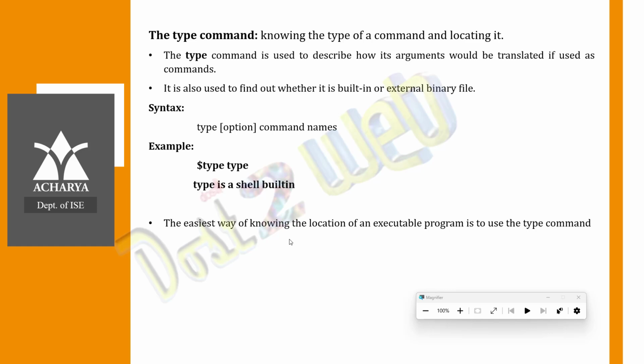If you have any executable program and you want to know where it is located, it's very difficult to find, as it is somewhere there. If you want to search for the location of a particular executable program, just give type space and the command, and it will locate the path of that executable program. So, give type space ls.